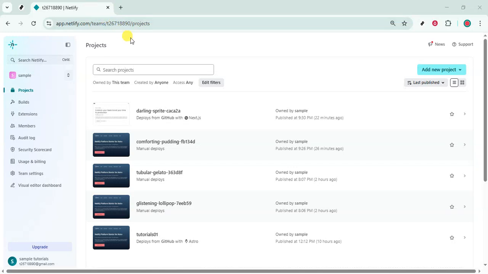In today's video, I'm going to teach you how to build a website on Netlify. By the end, you'll have a live site powered by a template, connected to a repository, and deployed with just a few clicks. Start by opening netlify.com.